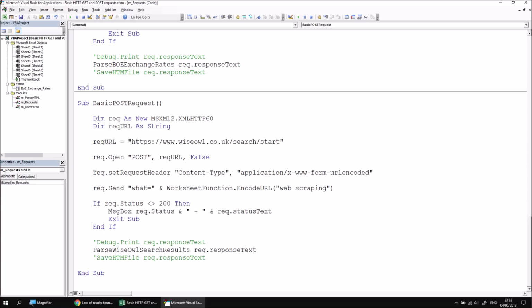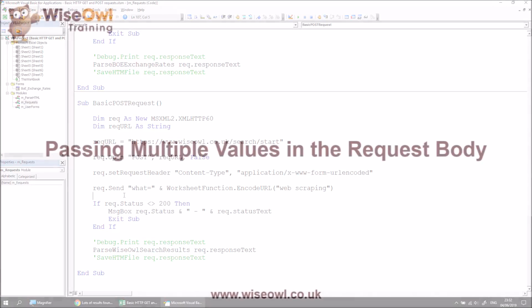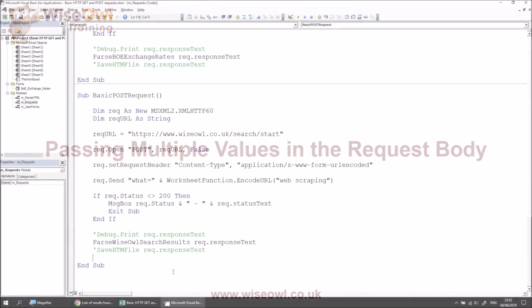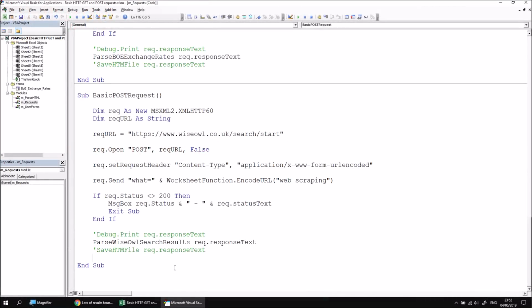The important things are setting the request header to make sure you're setting the correct content type, and then making sure that you pass the values and then names in the send method rather than in the URL itself. You can also pass multiple values in the body of a post request in much the same way as you pass multiple values in a query string for a GET request.